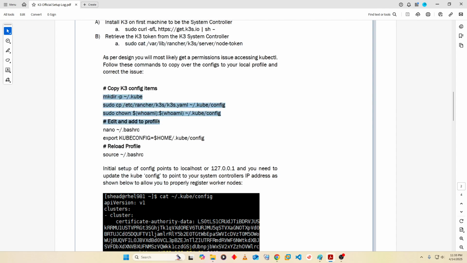You're going to get some permissions issues when you first set it up. You're going to need to run these commands here, and this will copy the K3s YAML config file over to your home. That way you'll have the right permissions and access, and then you can add that to your profile and reload your profile. And this takes care of a lot of that.